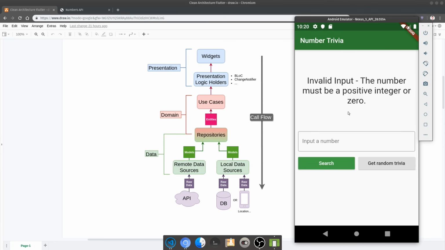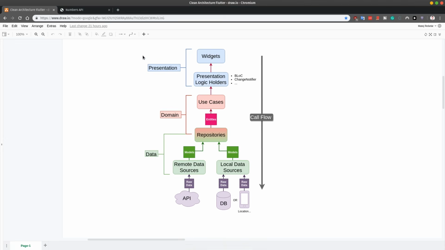The only thing we do here is to get number trivia. So we'll have only one such division into folders. So let's actually create these presentation, domain, and data folders right now.